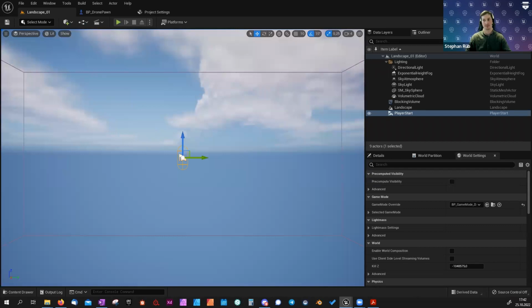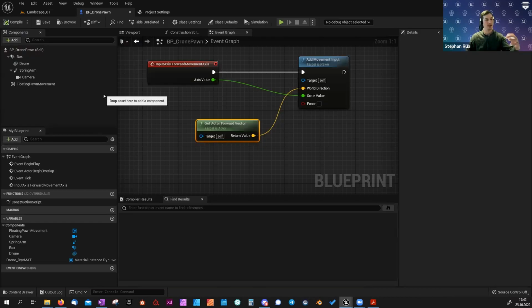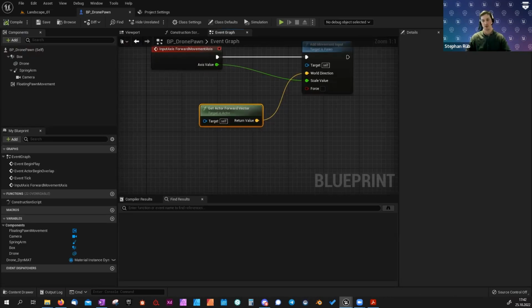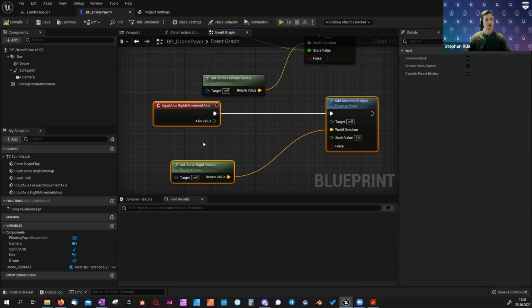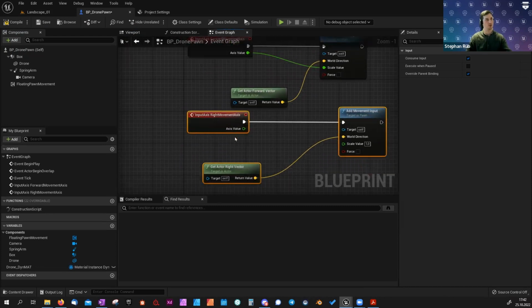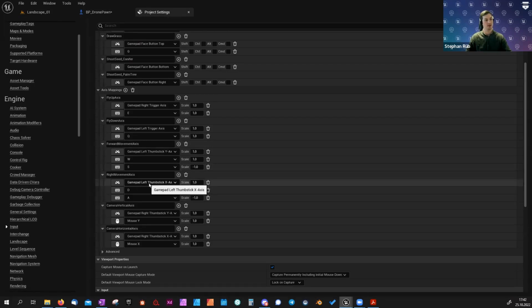All right. Next would be to be able to move left and right as well. It's essentially the same. I'm just going to copy over stuff from here. So this is the input axis for the right movement. And in this case, I have set this up to be the gamepad thumbstick, the left thumbstick x-axis, and D and A scaled 1 and minus 1 again.